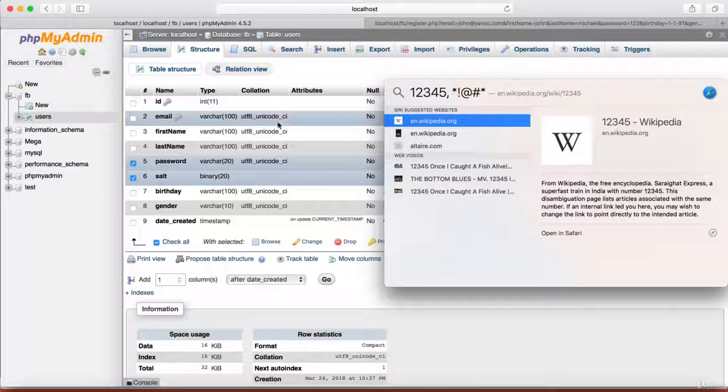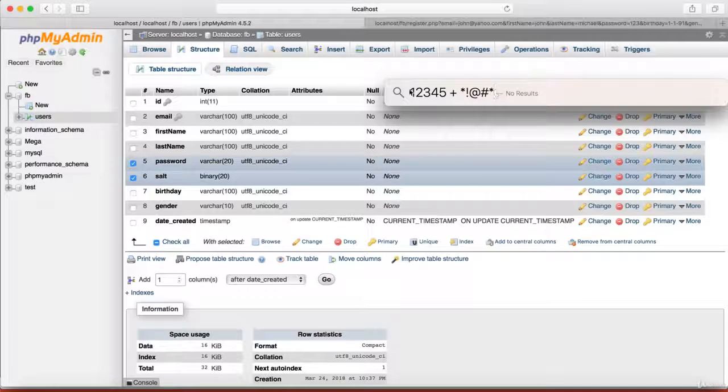Okay, so how it will be stored? Under password we will not store 1 2 3 4 5. Under password we gonna store these two strings, password plus the salt value, encrypted together. And this value, while we encrypt, it will look something like this.